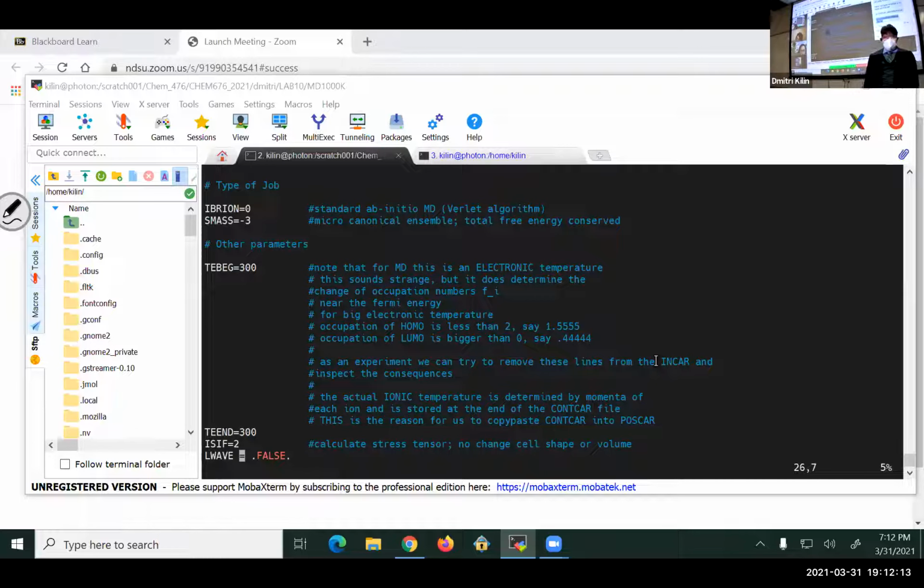Okay, your question? Why do you need to change the value of NSW in the INCAR always? Good question. I like it.